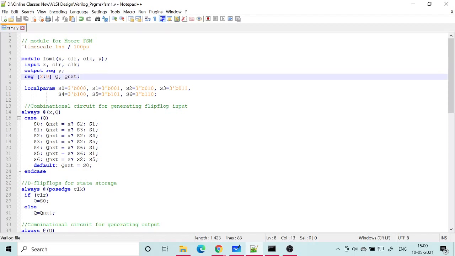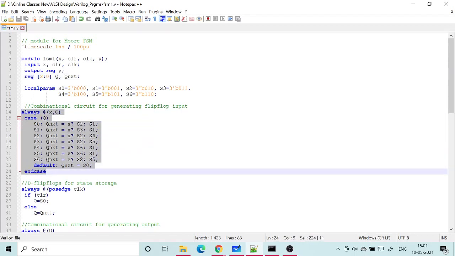Okay, Q is my storage element, and I am also defining one more register. That is basically just for programming sake. I will separate out the code into 3 groups, as you can see here. The first group is basically the combinational circuit.